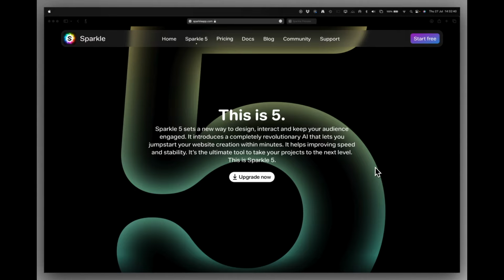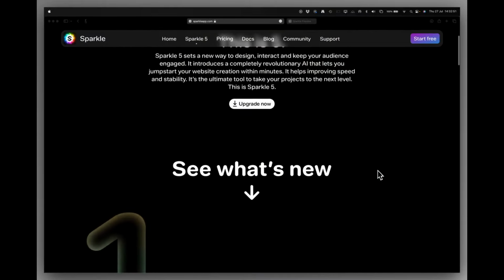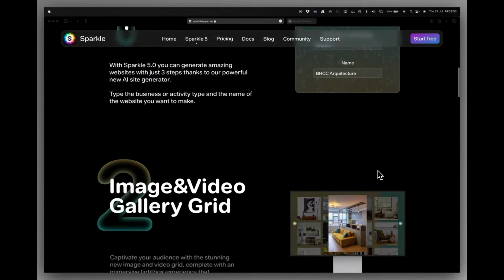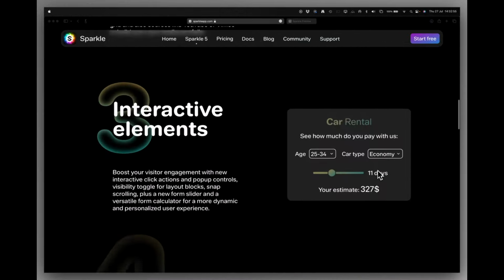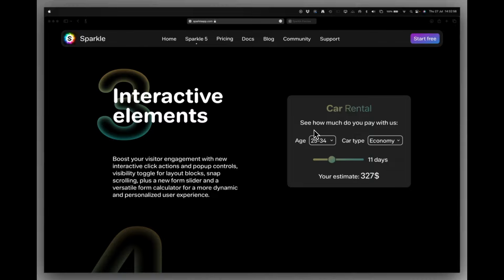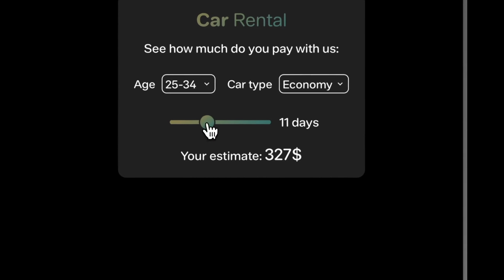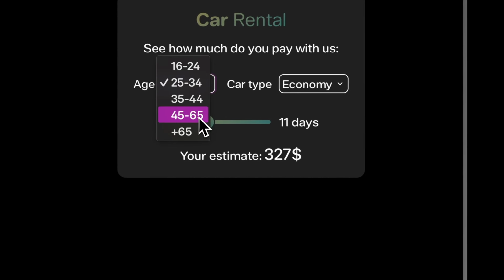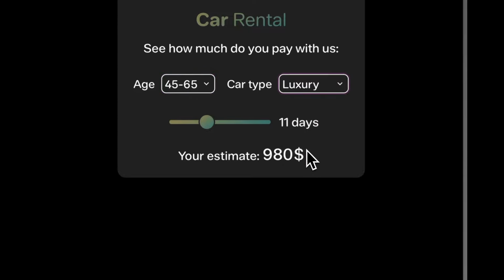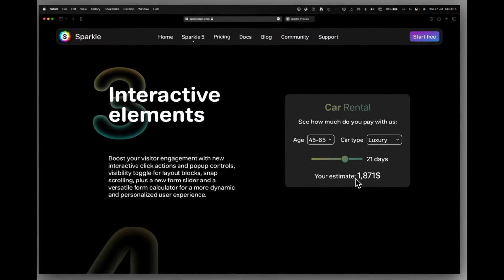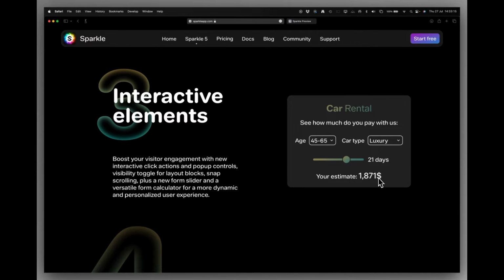For those of you who have been on the Sparkle website recently, you'll notice that the new design has suddenly got something people want to talk about. And it's this little car rental calculator, which you can see on the page here. I'm just going to interact with it by saying, I'm a 45 to 65 year old. I'd like a luxury car because that's what I deserve. And I want it for 21 days. The calculator has shown me what it's going to cost me.